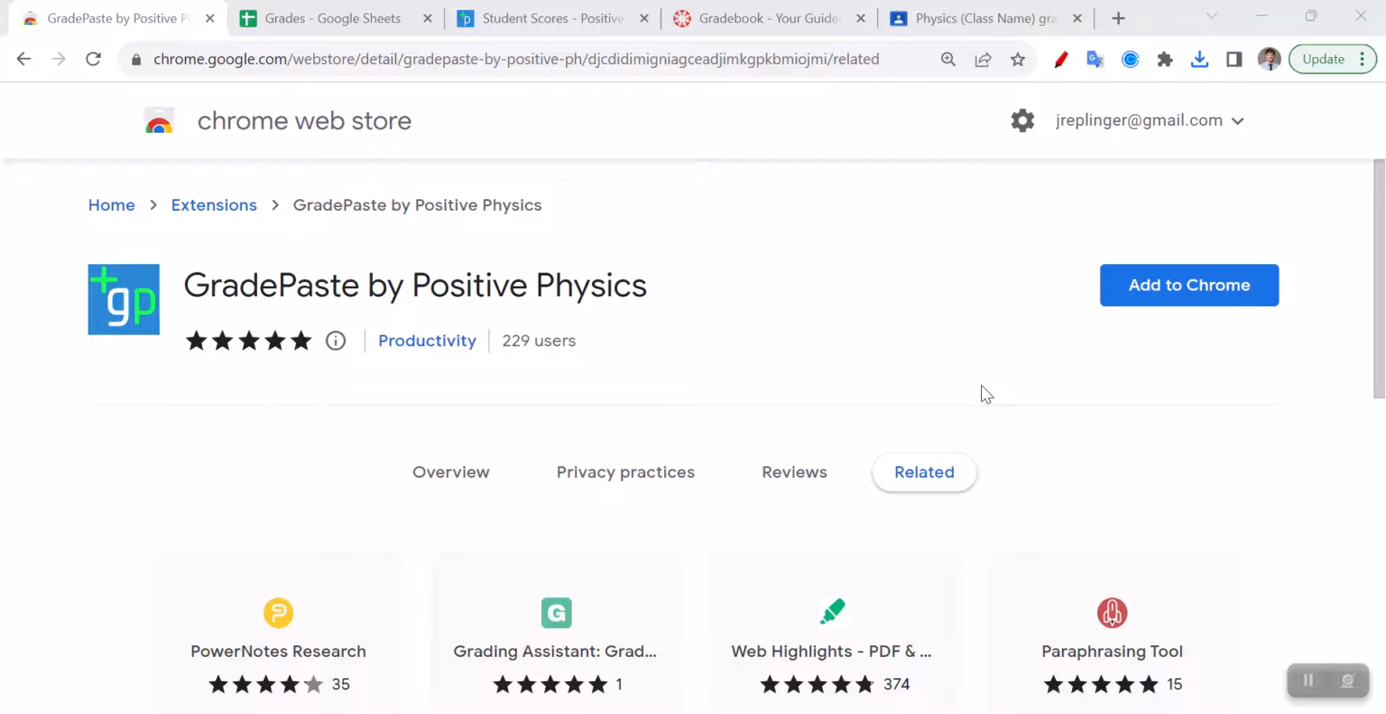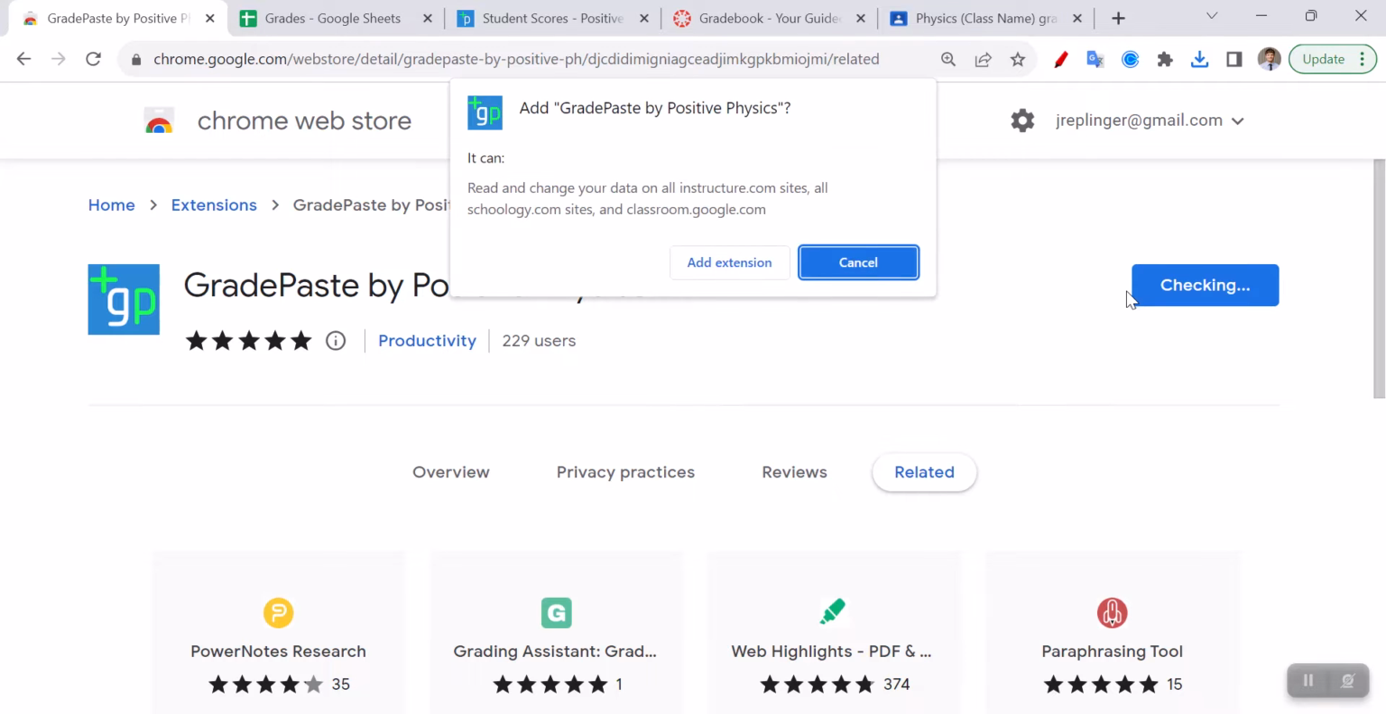In this video, I'm going to show you how to use GradePaste to copy a whole column of grades and paste them into your LMS. First, find GradePaste in the Chrome Web Store. There's a link to it in the description of this video, and click on Add to Chrome.